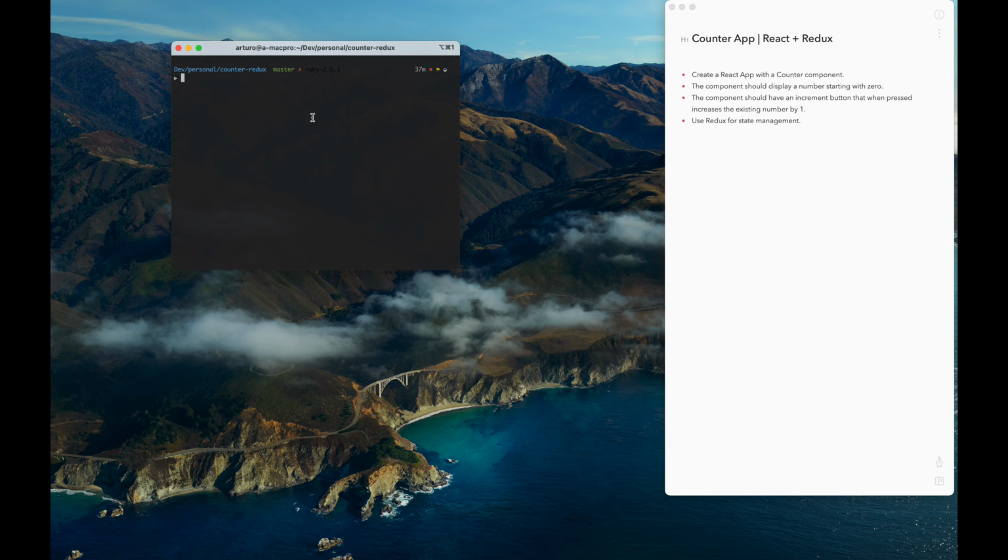I already set up the project. If you're not familiar with React, it's very simple to start a project. You just have to use npx create-react-app, and then you call it whatever. I called it Counter Redux. I already ran that. Additionally, you have to install Redux, so you do npm install redux. I already did it, but I'll do it really quick.